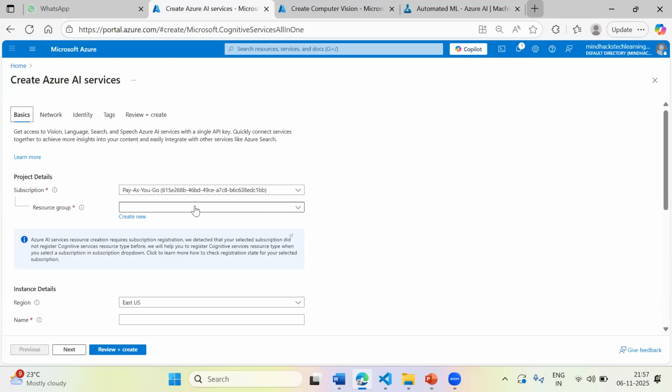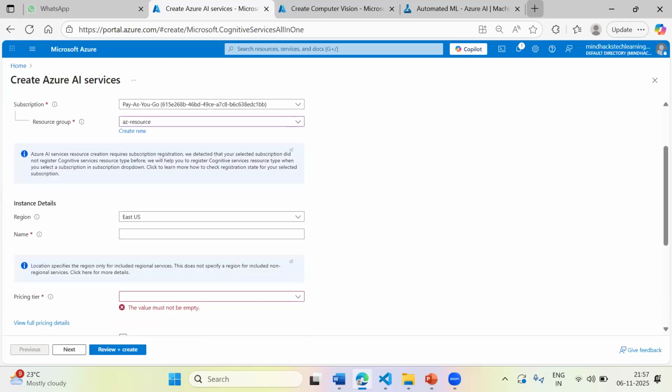This is a small difference which Azure has, to monitor the billing of multiple AI services under one umbrella. Here I already created the AZ resources resource group. I'll brief you one day on these basic concepts, like what a resource group is and the other small things. I'm going to explain that in the coming sessions.